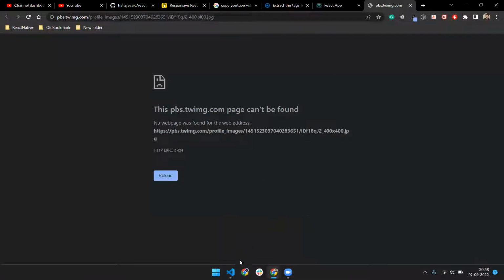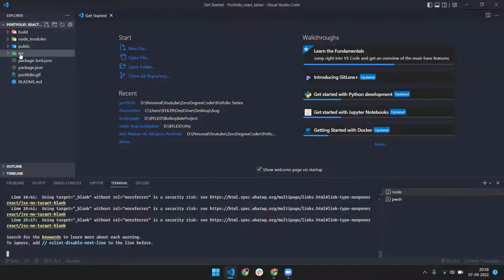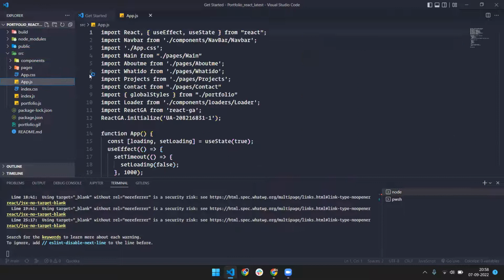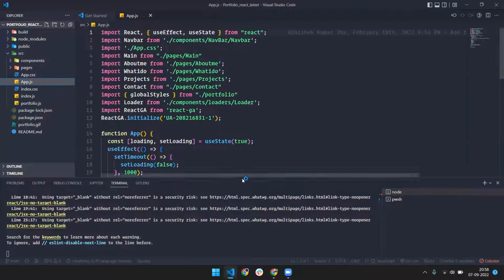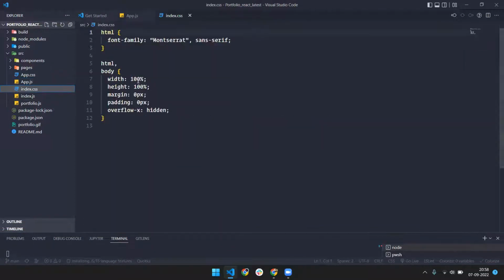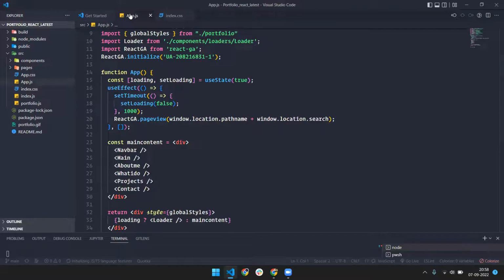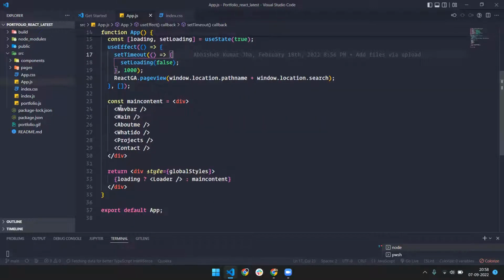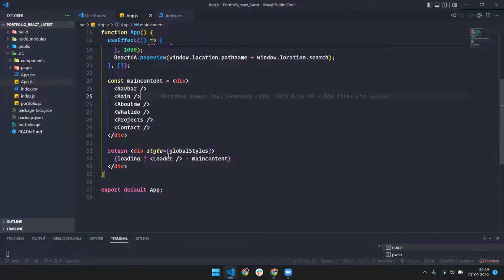Right now I'm showing you how you can do this. Basically, in the app, you can see I provided the whole source code. In index.css there is some styling which is necessary for your app. I'm using useEffect so that the first time I'm showing a loader, and after that there's a navbar component and all my other components.